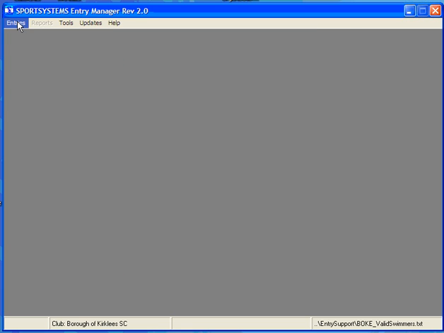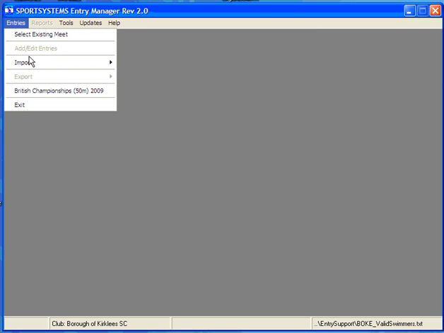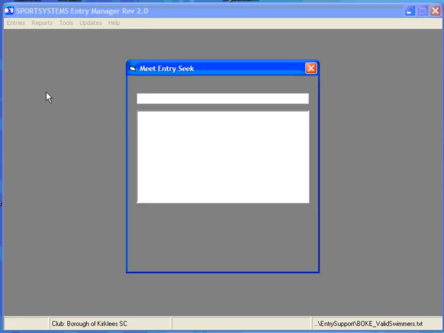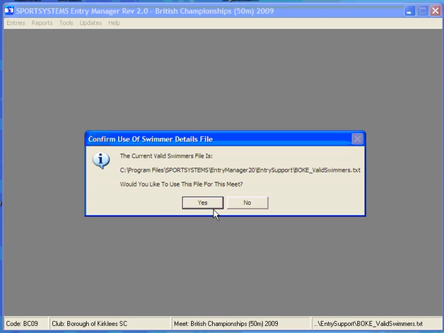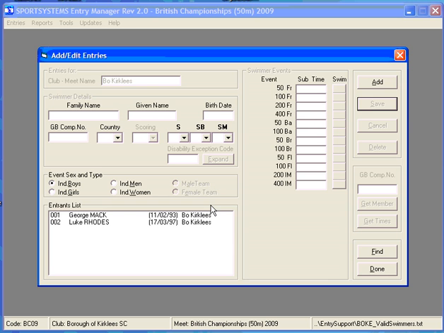Or, as a shortcut, the last meet that you were using is saved on the Entries command menu, just like other programs' Recent Documents feature. Click OK to select it. Each time you open the Add Edit Entries dialog, you're prompted about using the valid swimmer file for your club. And here we can see the swimmers that we entered during the previous sessions are still available. You can still edit them or continue to add new swimmers.